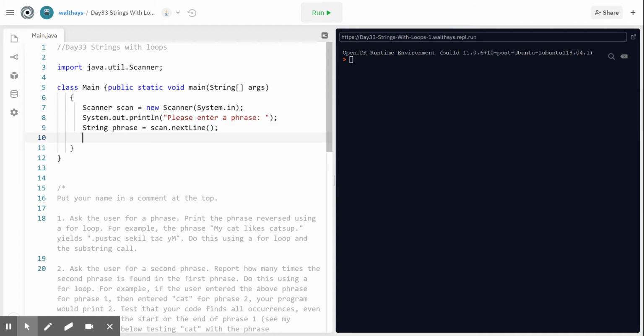Okay, and now the phrase reversed using a for loop. Check it out. For int i equals, we want to start at the end of the string and go to the beginning. So I'm going to do phrase.length. Boy, it's been a while since we've done that, huh? Minus 1, right? Because if the string is 15 characters long, the last character is character 14. So we're going to start at the last character index, and we're going to keep going as long as i is greater than or equal to 0. And we're going to go down by 1 each time through.